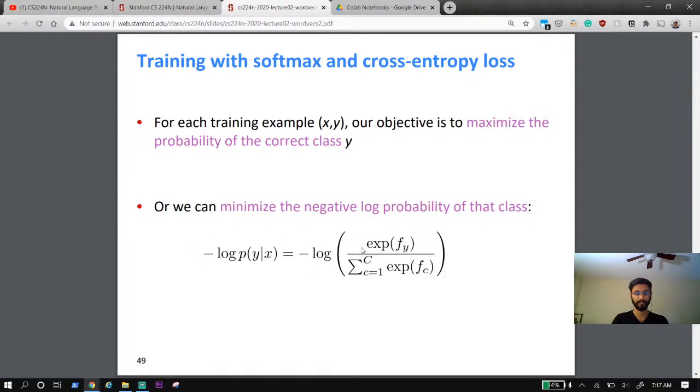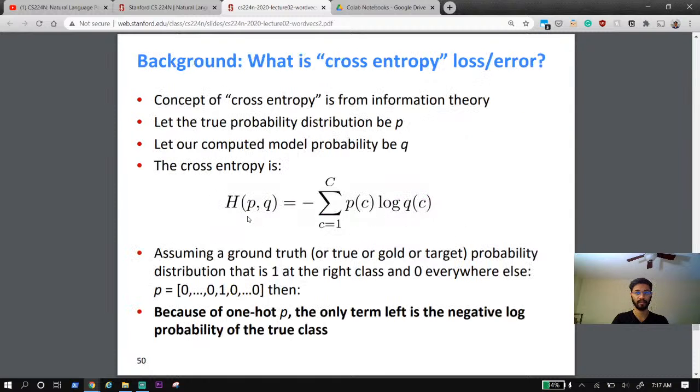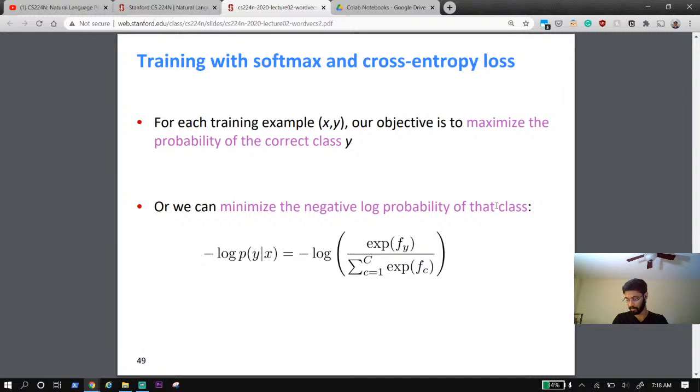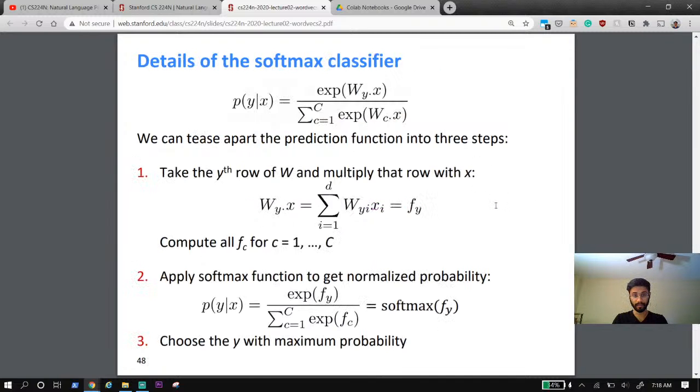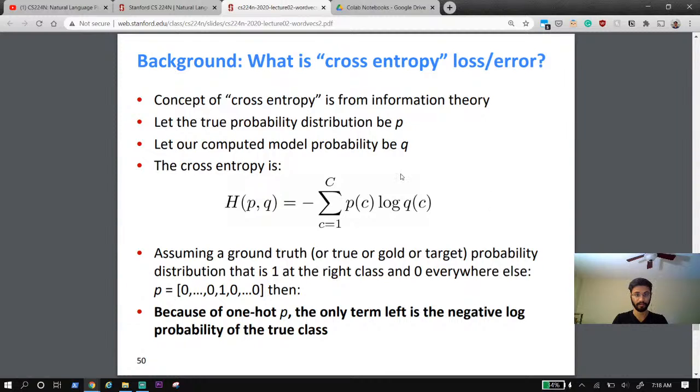You take the log and try to minimize this function with a negative sign. So the cross entropy is basically, I think the simple way is, if a word appears once, the probability would be zeros all across and then 1. So this value would be the negative log of Q_c, which is the expression we are trying to compute. Let the true probability distribution be P and the computed model probability Q. So it will be whatever the probability is.